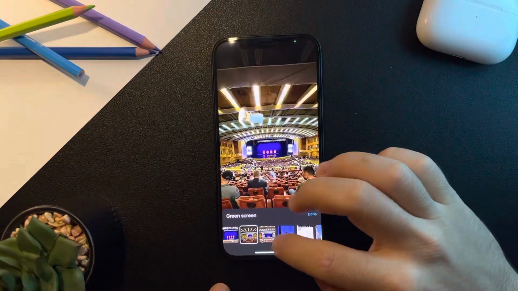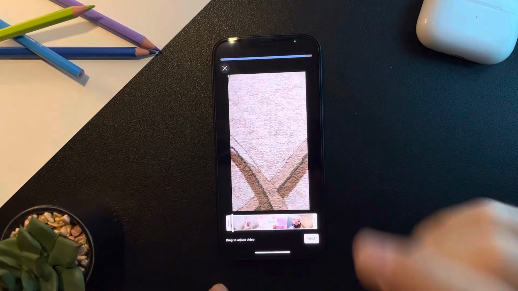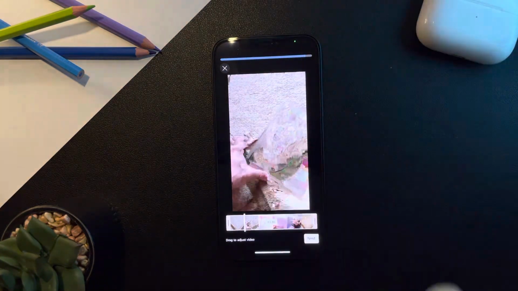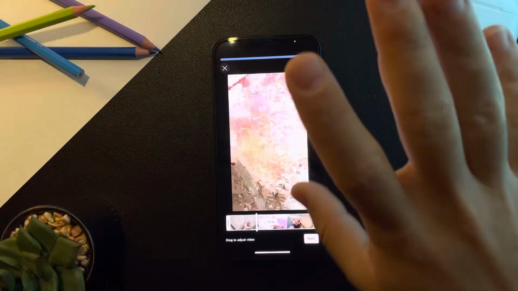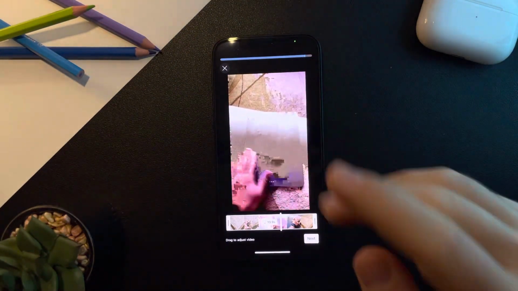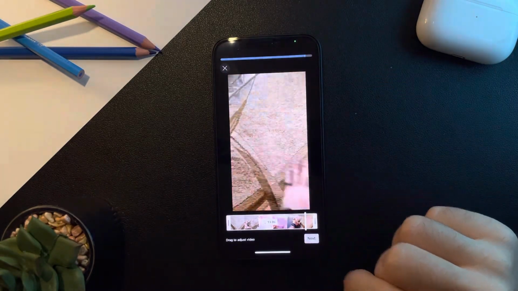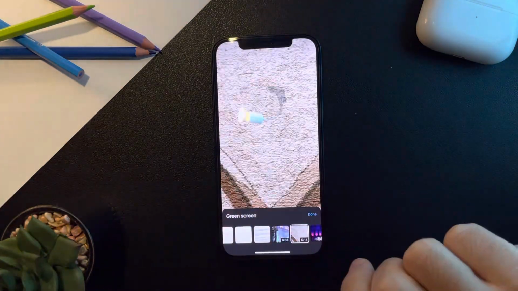You can add an image like this, or you can even add a video to be the background of your YouTube short video. It's pretty meta, but it's a very cool feature. So here you can choose the video that you would like to add. For example, this magic video that I've recorded. Then you just have to tap on the next icon when you have chosen the video.